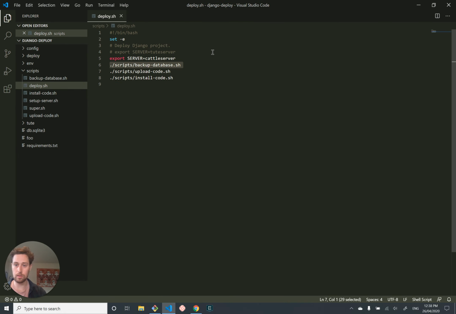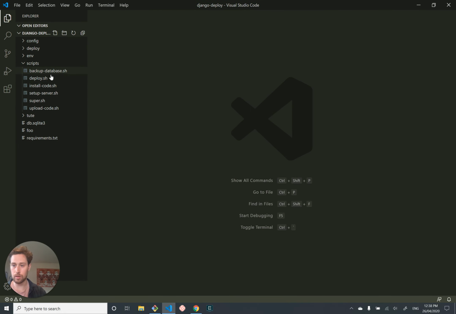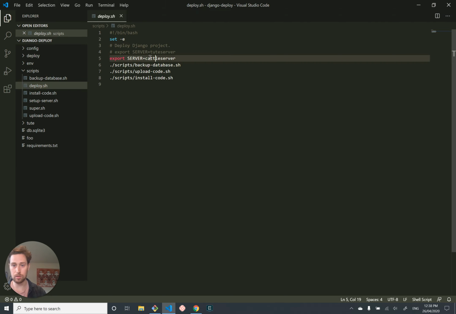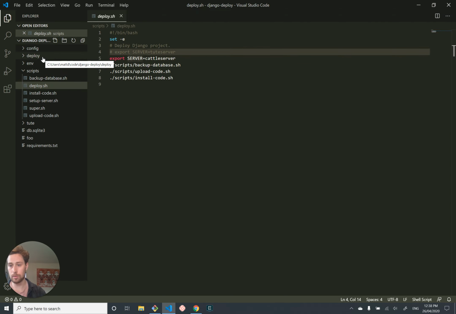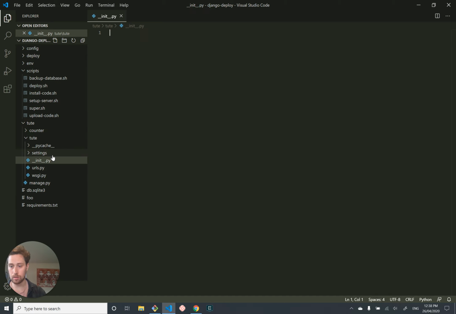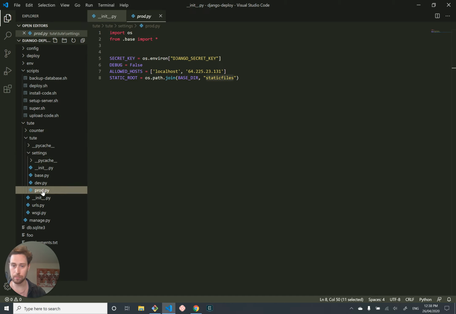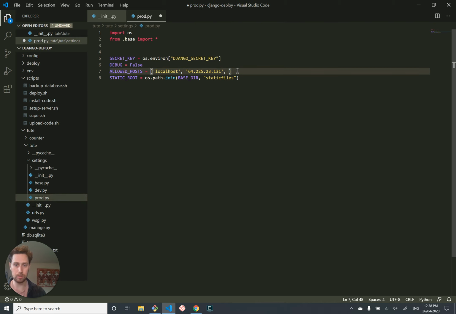server deployment anyway. So we've got our deploy script. It's running cattle server instead of tut server now. The only thing we need to change is in tut, under tut settings prod, we need to add a new IP address. So that is something you need to remember to do. If you add new hosts, they need to be in allowed hosts. This can be an environment variable as well, by the way.